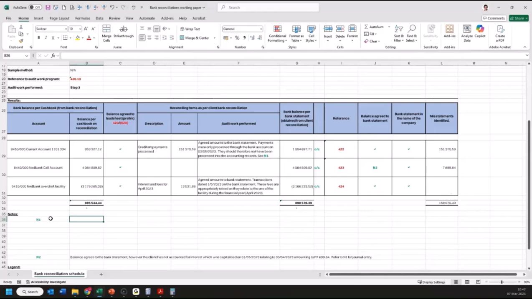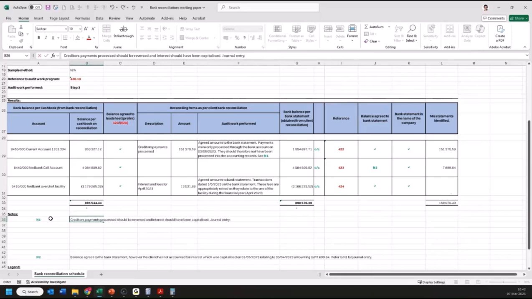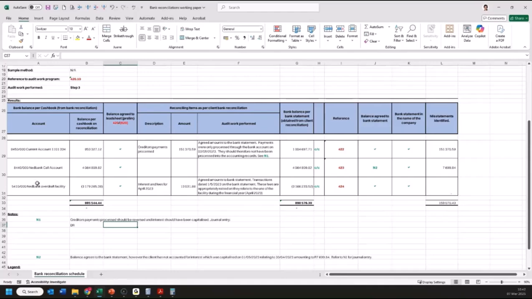All right, so I'm going to just say creditors payments processed should be reversed, and interest should have been capitalized. The journal entry should therefore be debit. And now you'll go and look for your account numbers. In this case, what are we reducing for the creditors that went through? Well, we have to actually make the bank balance a bit more, and the bank balance is 8450. That's the account that we need to make a little bit more. So I'm just going to put through that account from the general ledger. The current account, that's what we're going to debit to make the balance more.